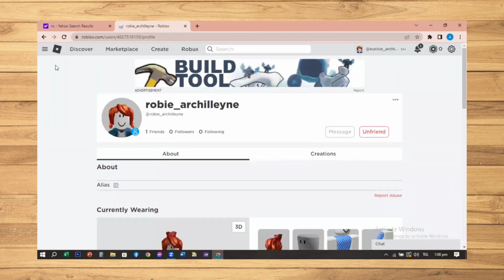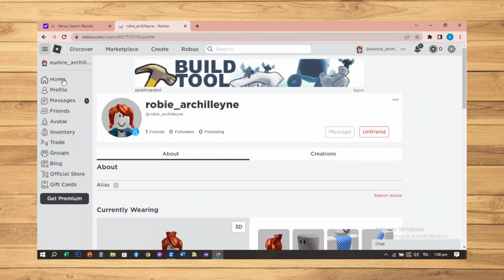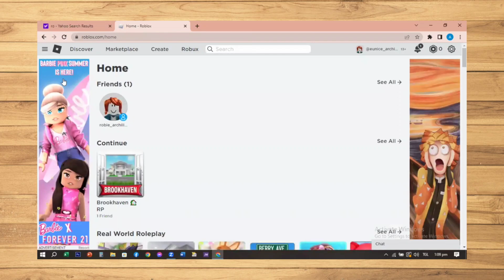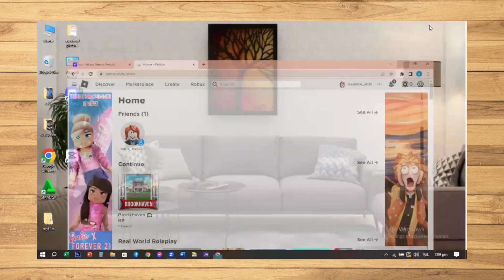The next method I recommend is to create an alt account, or an alternative account. An alt account is having another account on Roblox. You can have a completely anonymous username and nobody's going to know who you are, not even your existing friends. But don't worry, because you can still access your Robux and your game experiences from your main account.